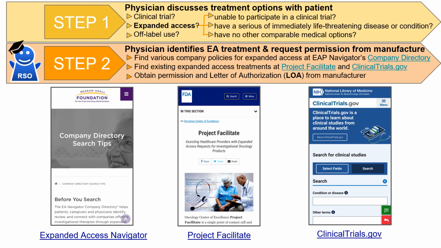So the Expanded Access Navigator website has a company directory web page that includes a list of pharmaceutical companies and drug manufacturers developing investigational drugs for marketing. It also includes information about the availability of the drugs under expanded access. So you can check their website.